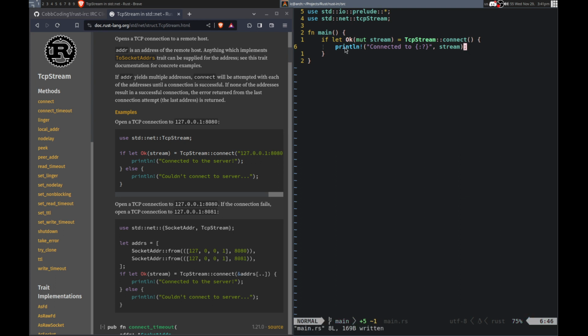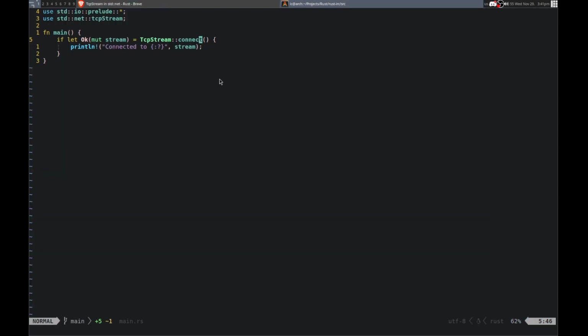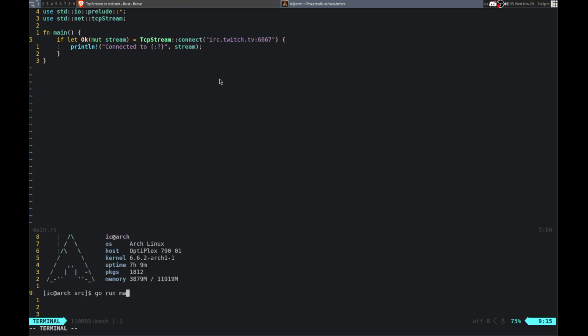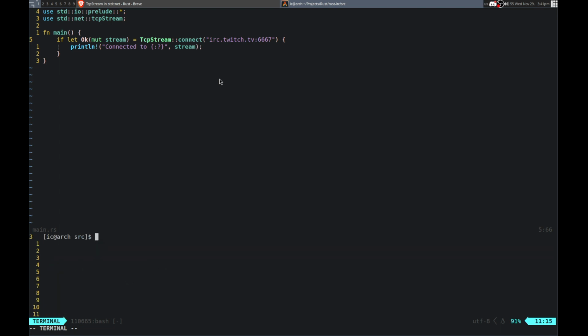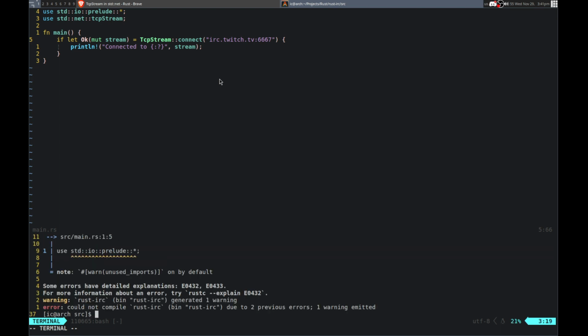Okay. Now I need the Twitch address. I'm going to test it on Twitch because that is the point of it, the goal of it. So I think it's twitch.tv, and then I think we need something like that. I believe that is the correct port. If I run this, and this is not Go, so cargo run, then all right, we have some issues.